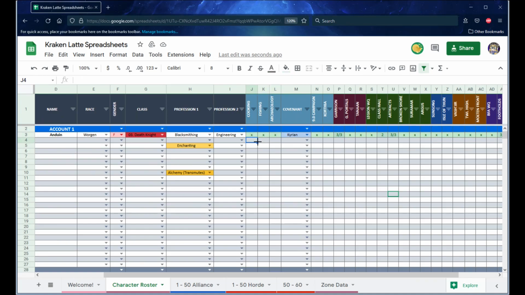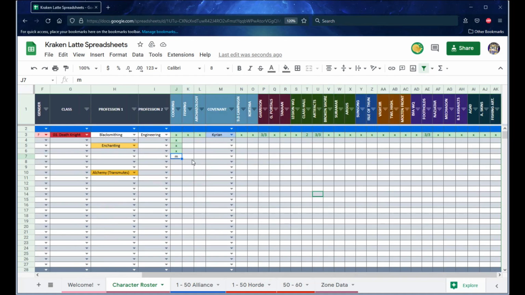These are formatted so that you can simply put an X in them, and that denotes that character has that. We also have the special M option, at least we did, that will be updated in this one. That way we know who is the main for the cooking, fishing, and archaeology. So when the M turns gold, that's what it'll be defaulted to when we fix it here. That means that character is the main.